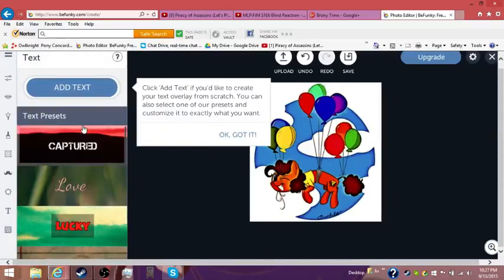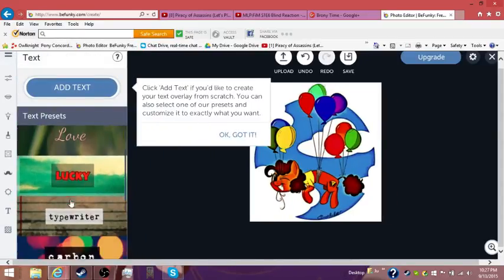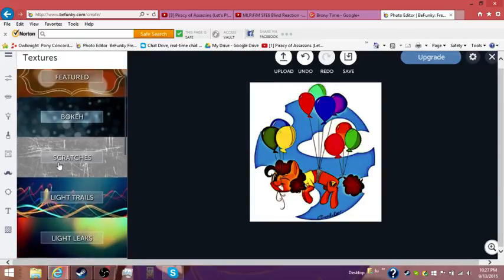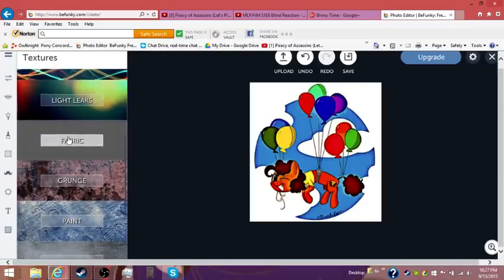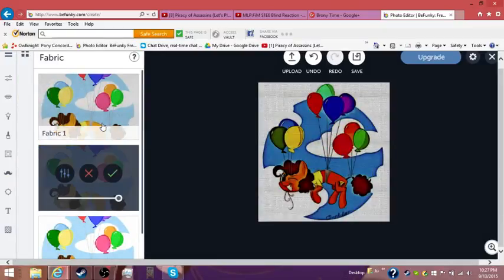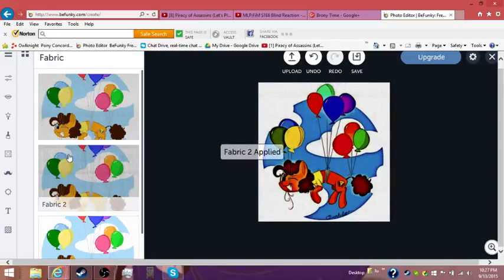Text, you can add text to your photo like hey or happy birthday or whatever. And then there's textures, and you can add tracks, light trails, light sheets, fabric. So as you can see right here, it kind of fabricates the picture, but once again you can adjust this. It doesn't have to be fully fabricated, and I think I'll keep half of that fabrication. It just looks really cool, and I like it.